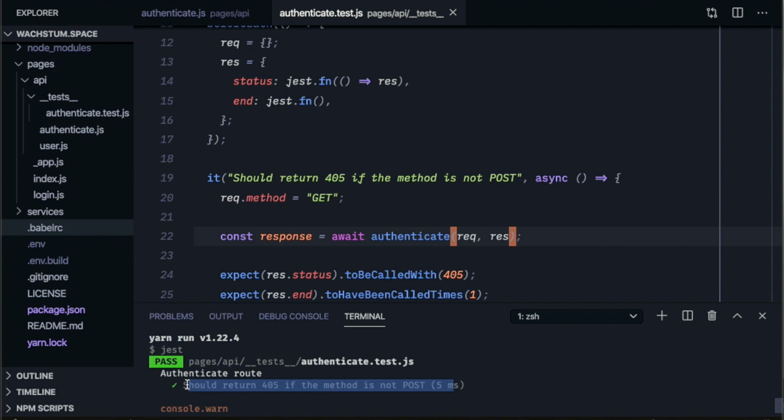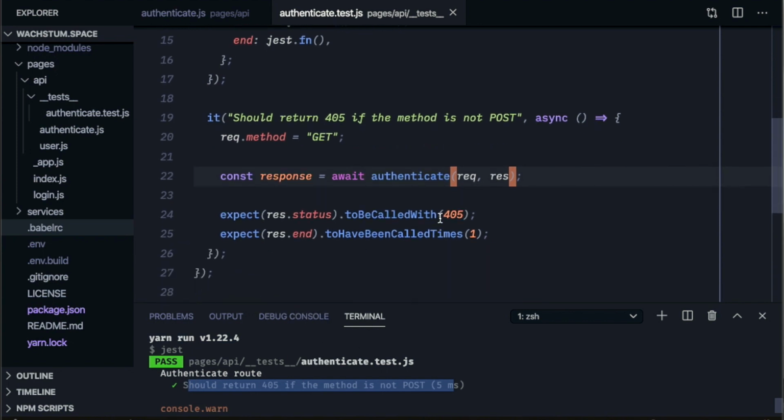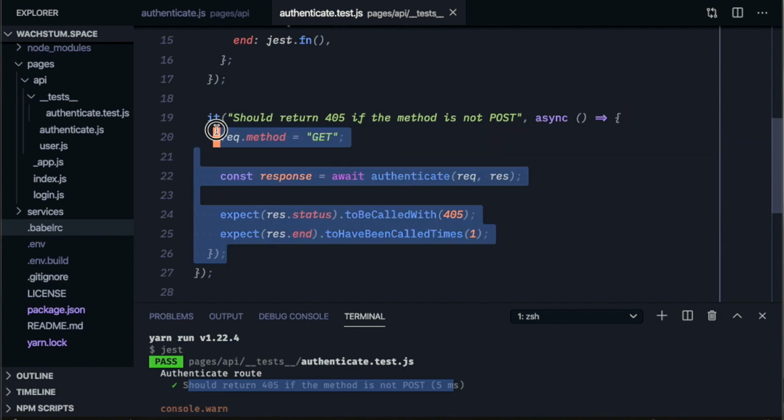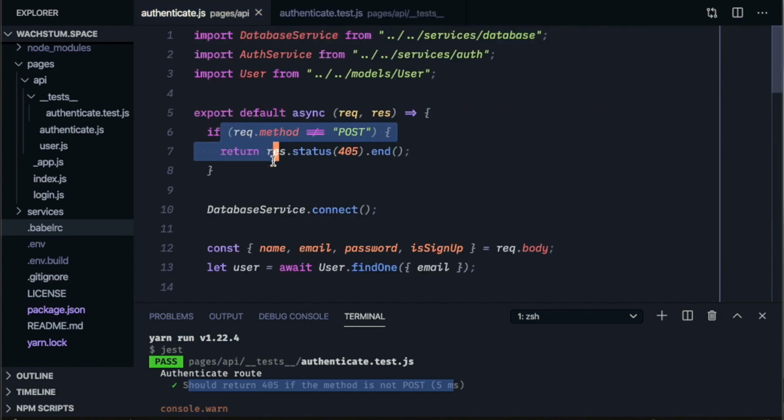So it got 405 because get was passed in. We should probably do a test in here to make sure that it doesn't get 405 if post happens. But in order to get past this, we need to pass in a post. So next thing we see here is database.connect is called. So we need to make sure that we connect to the database.